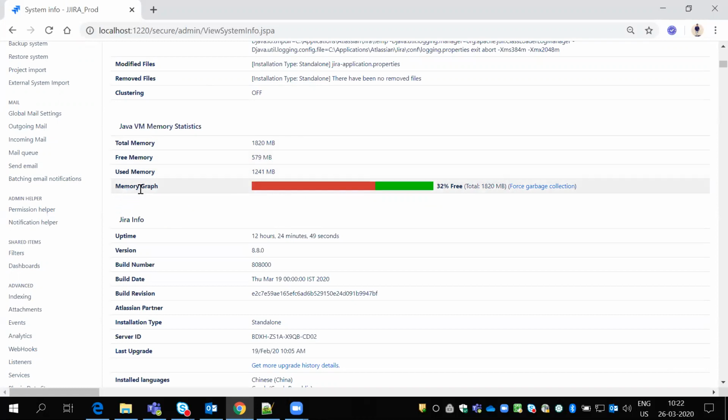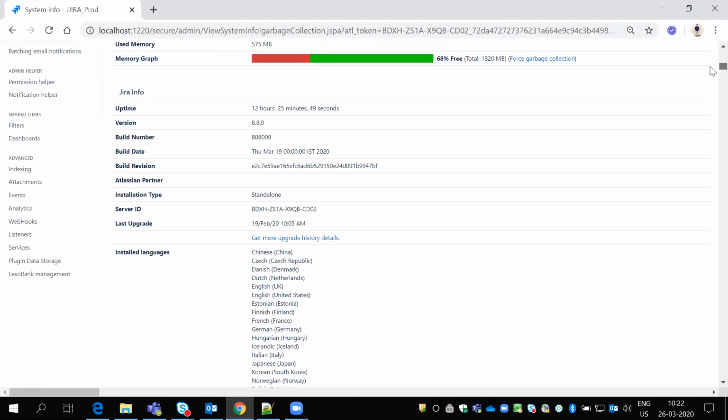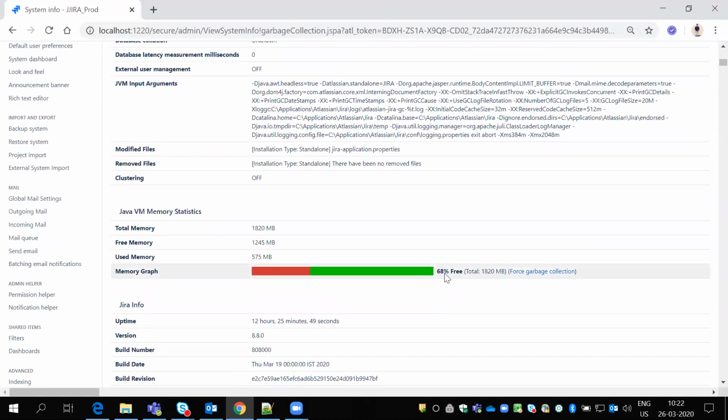This is the memory graph. Sometimes we can click on Force Garbage Collection. When I click on it, the unwanted files are deleted and the memory graph improves. Now 68% is free, before it was only 32% free. So after this, total memory is 1820 and free memory has increased.